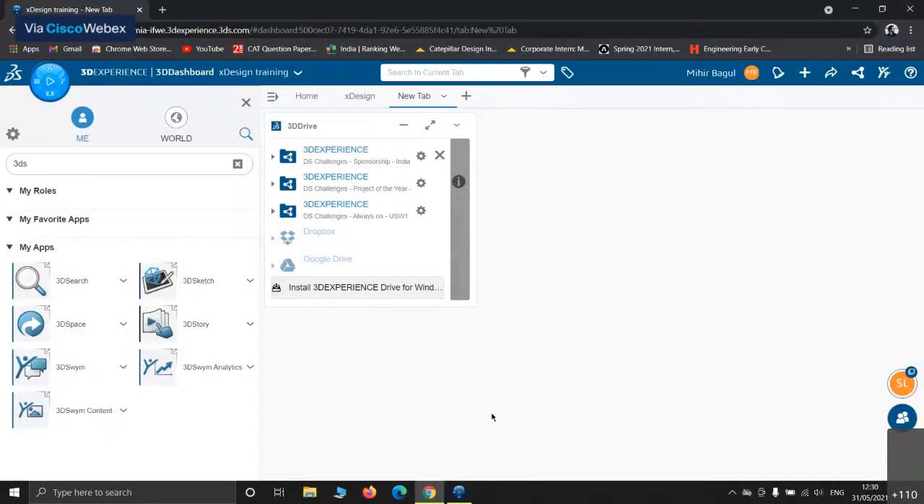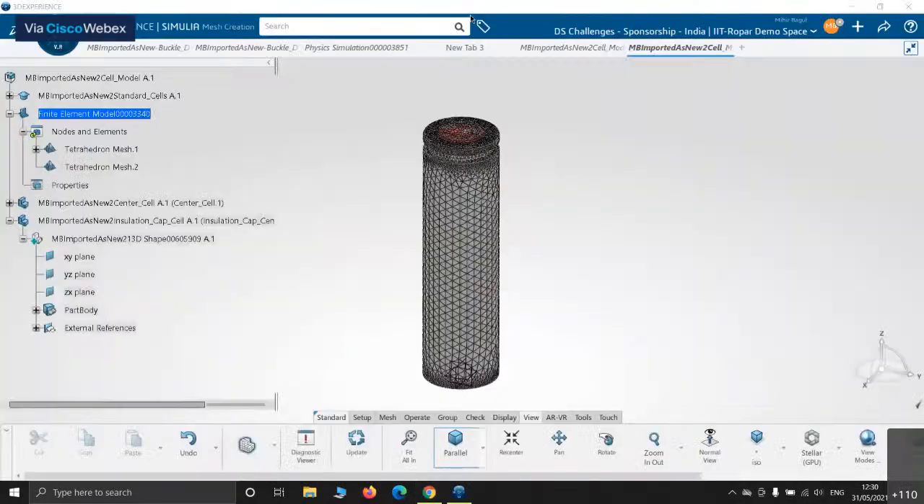Mihir, can you see my screen? Is your screen visible, sir? Oh, yes, your screen is visible. Okay, sure. So, you have created the mesh, right? Right. So now we can create the material properties as well. I'll take you through these steps as to how to do that.